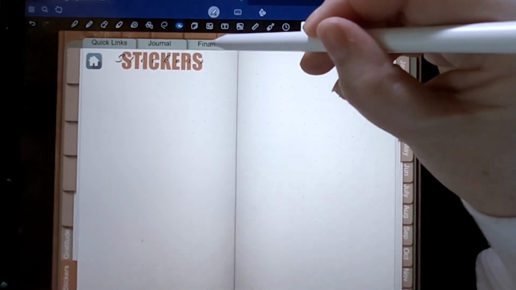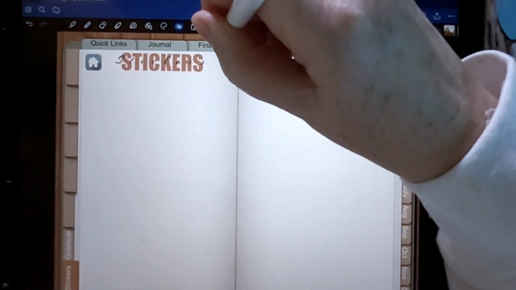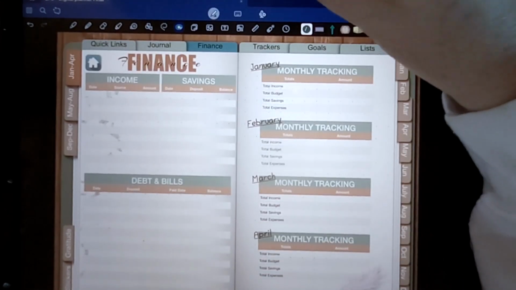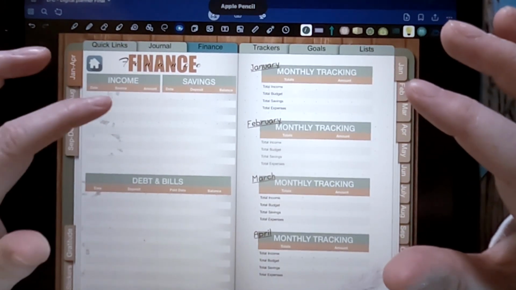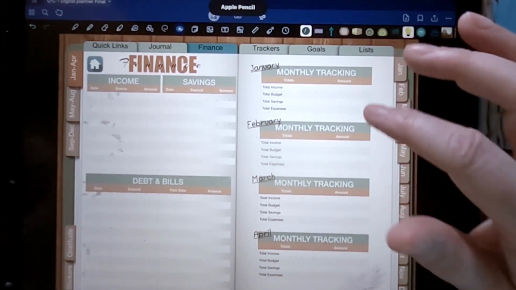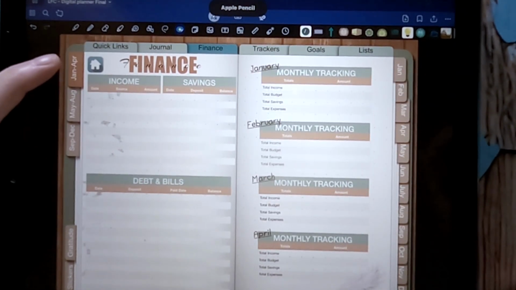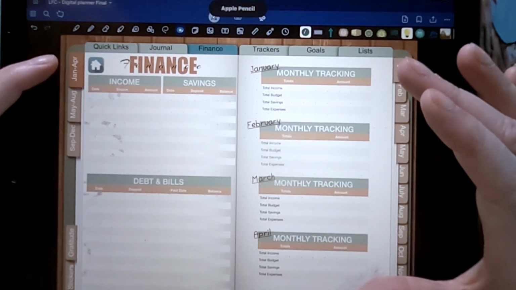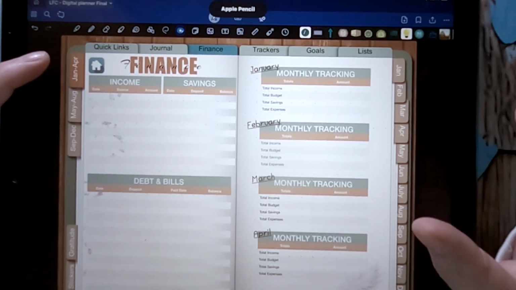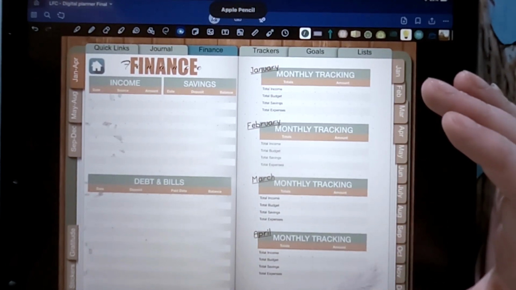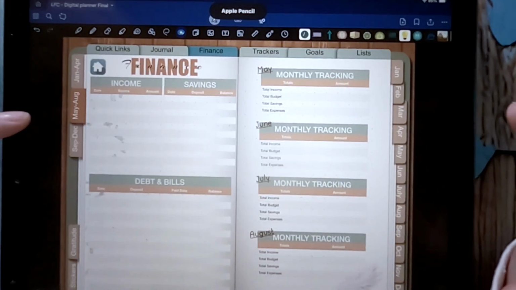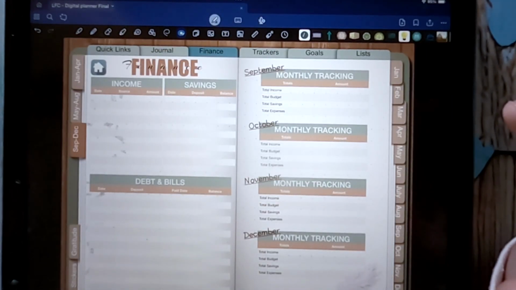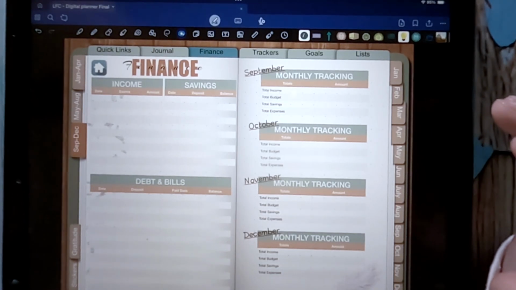And then we do also have here finance. See, my pen is just not working. The finance page, and here we've got your income, your savings, your debt, your bills, and some monthly tracking for each quarter. Sorry, not quarter. It's actually broken down by thirds. So January to April, May to August, and then September to December, like this. And then we've got our trackers.